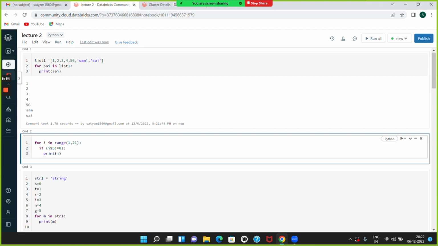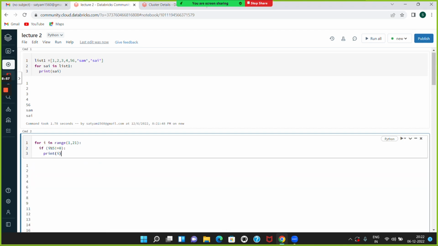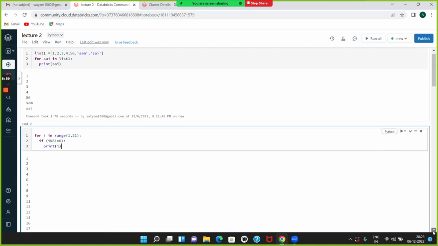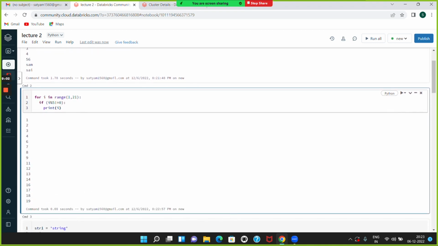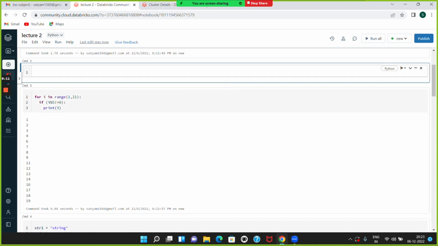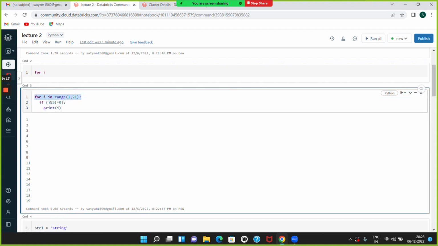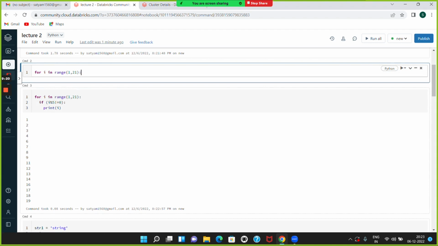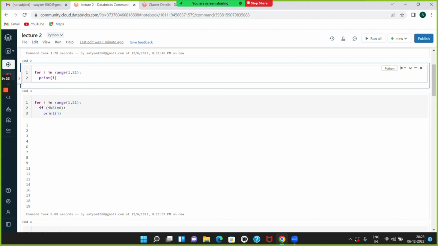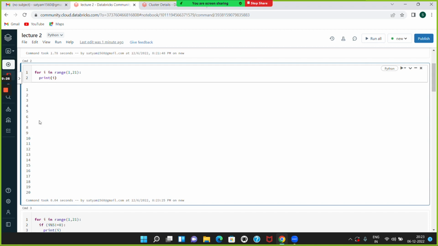Don't worry about this if else condition, I will tell you how we can write it. Now you can see it has printed all the values where the number is not divisible by 5. First I will tell you what this does for i. We can use print i. It will start from this point; the start point is 1 and the end point is 21.